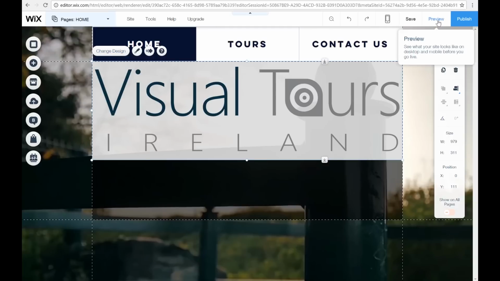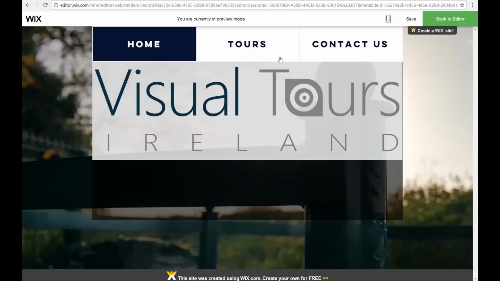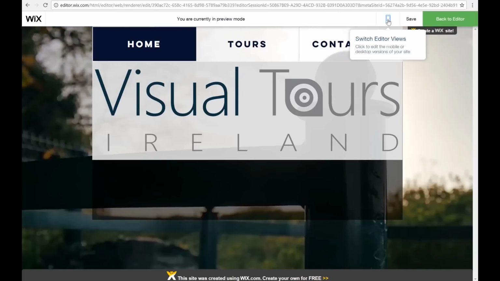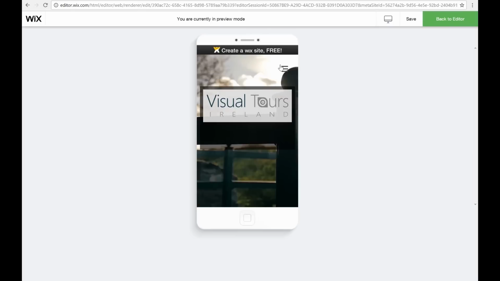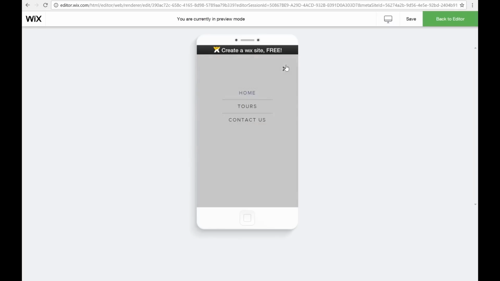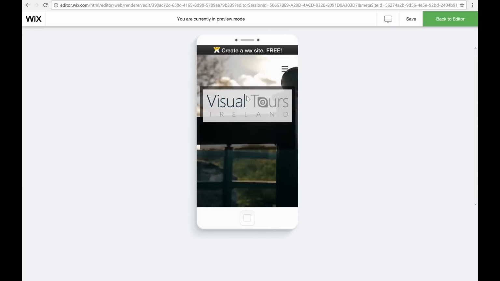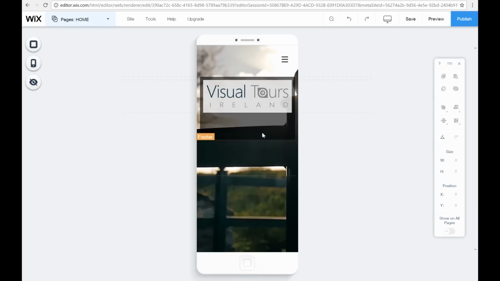And let's just preview that. So there we have our home, tours, contact us, and the site title, Visual Tours Ireland. After adding the background, the navigation bar, and the site title, it would be good to preview the website in the mobile view. So as you can see, it's looking pretty well for a mobile device also. You've got your menu button and your site title with the background. So let's go back to editor, and you can see it in the editor mode also.